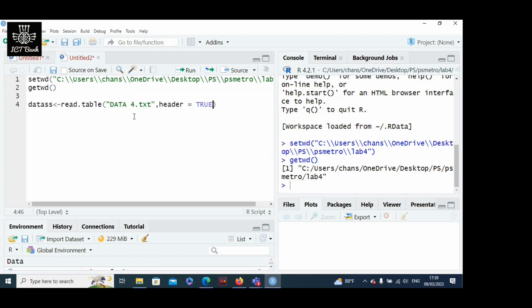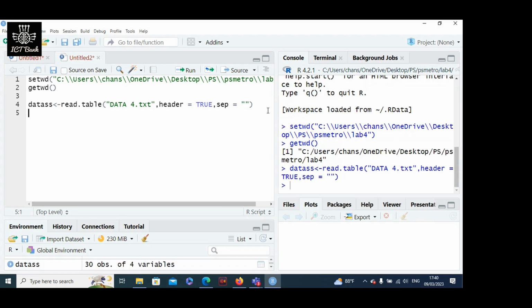Already you learned this one in the previous sessions, how to import: header equal true. Then after that, our data is separated by using a space. Then we need to give that separation equal to space. You can just leave it, no need to put any extra spaces. Separation, right? Then let me read our data set.